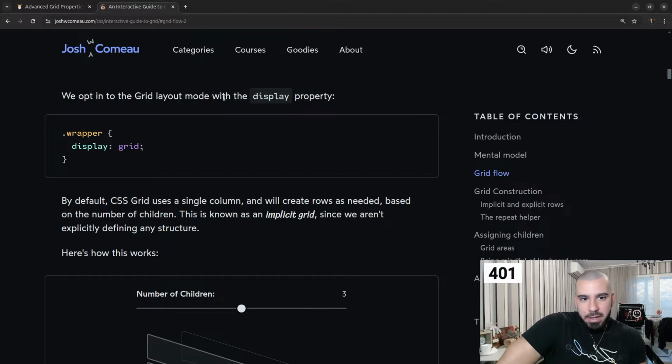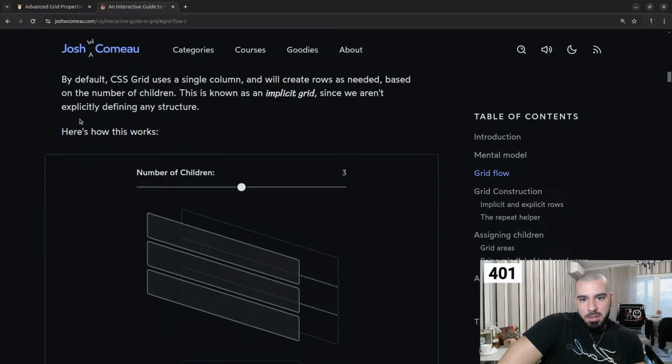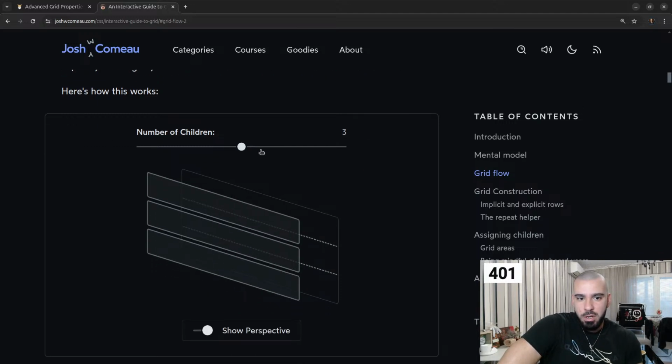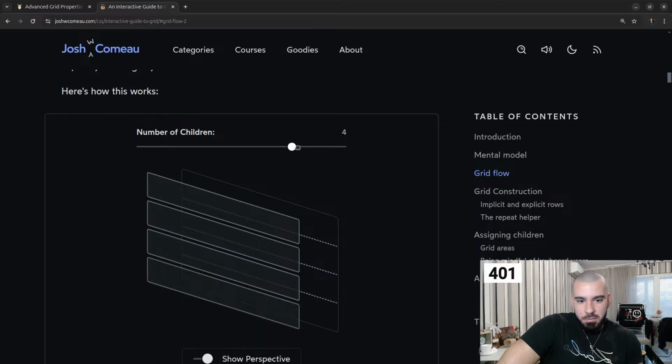We opt into the grid layout mode with the display grid property. By default, CSS Grid uses a single column and will create rows as needed based on the number of children. This is known as an implicit grid since we aren't explicitly defining any structure.